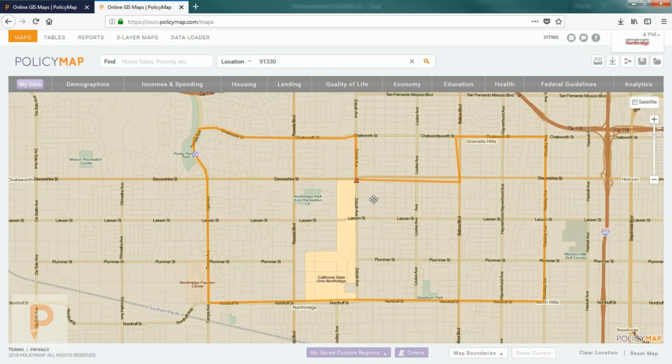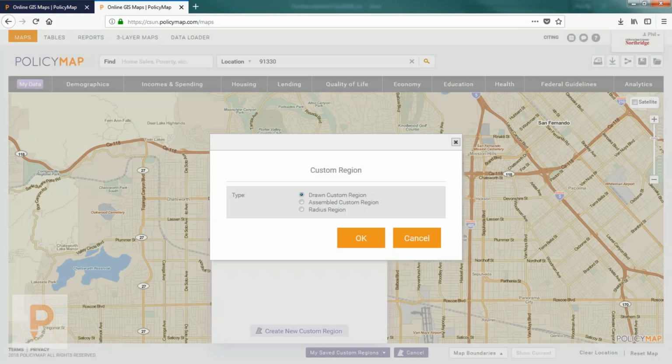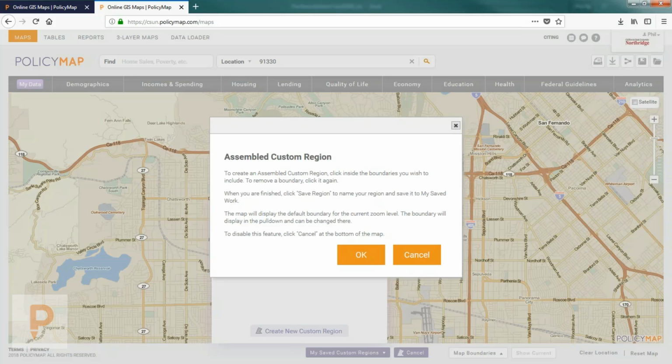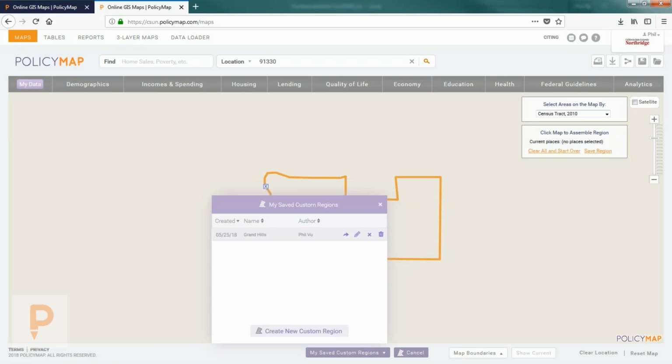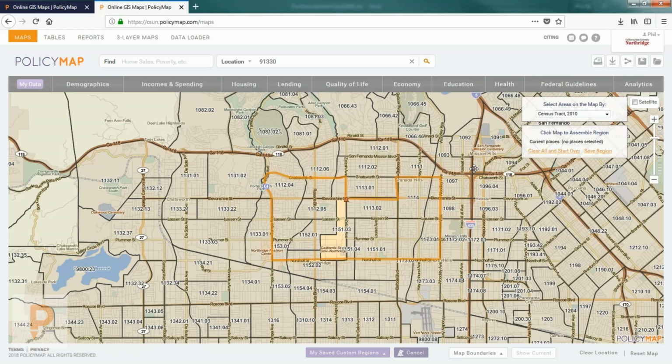But if you do have a custom region or a unique boundary that is maybe a containment of a handful of geographies, maybe a grouping of zip codes or counties, or even just smaller geographies like tracts, then you can use the other feature, which is our assemble custom region. So this, as the instructions will tell you, means that you're going to use any of the boundaries that are already in PolicyMap. And so initially it defaults to the boundaries that we're zoomed into, which are census tracts.